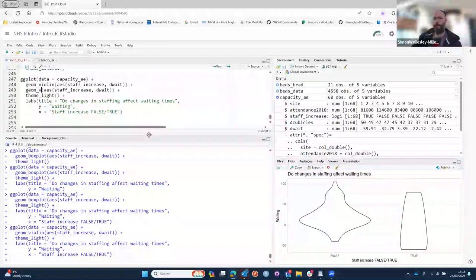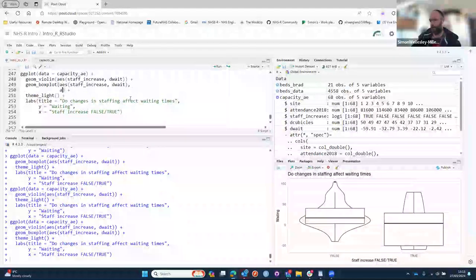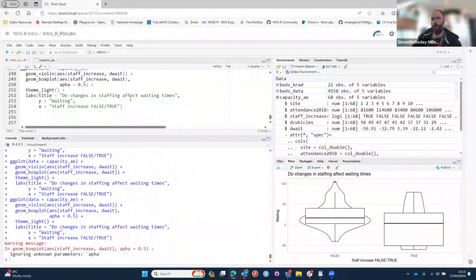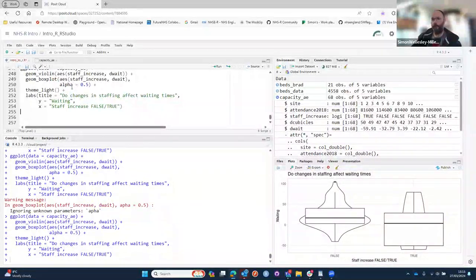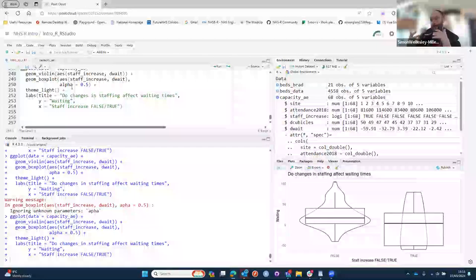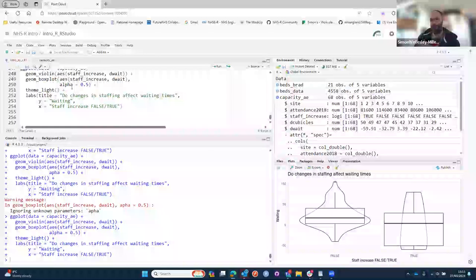Let's see. Not sure if that way around is going to work very well. Yeah, there we go. Horrible. So we can't see what's underneath there. So let's change our alpha equals 0.5. Alpha is the transparency of it. So I've managed to make it a little bit more transparent.